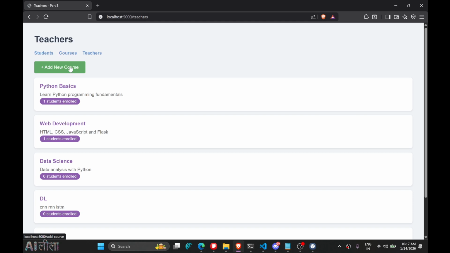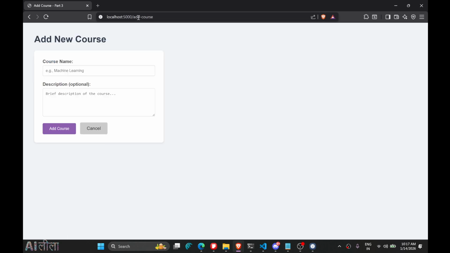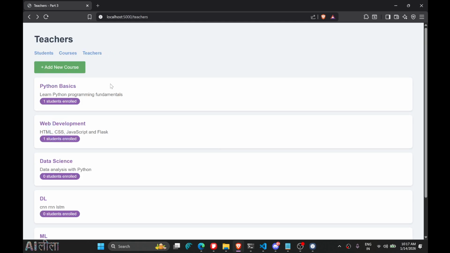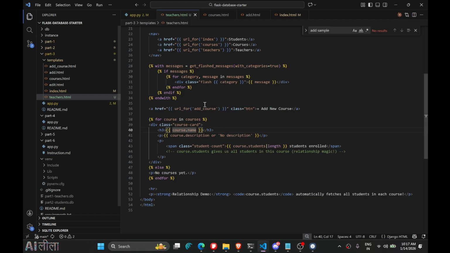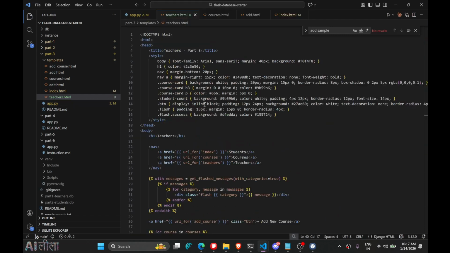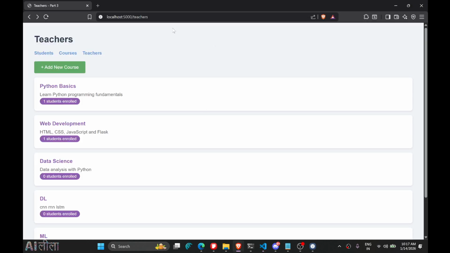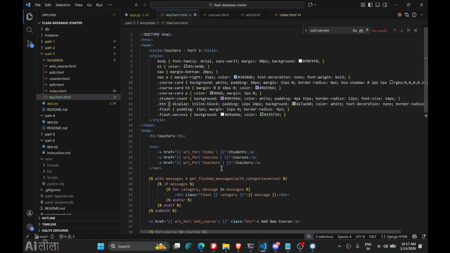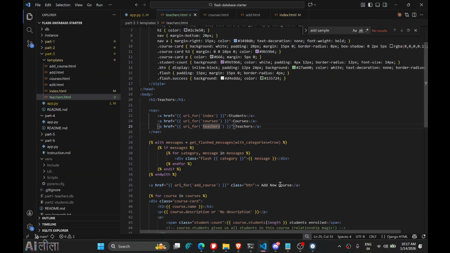And if I click on add new course, it is going to add course. Instead, we want it to go to add teacher. So it was on this page, teachers. So add new course, which is add new course. So add new teacher. And here instead of add course, I have to do add teacher. So I'll do add teacher.